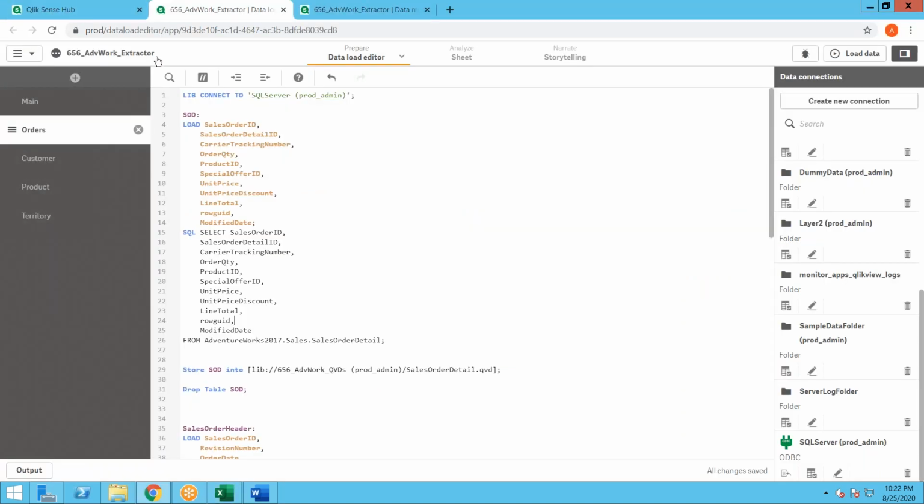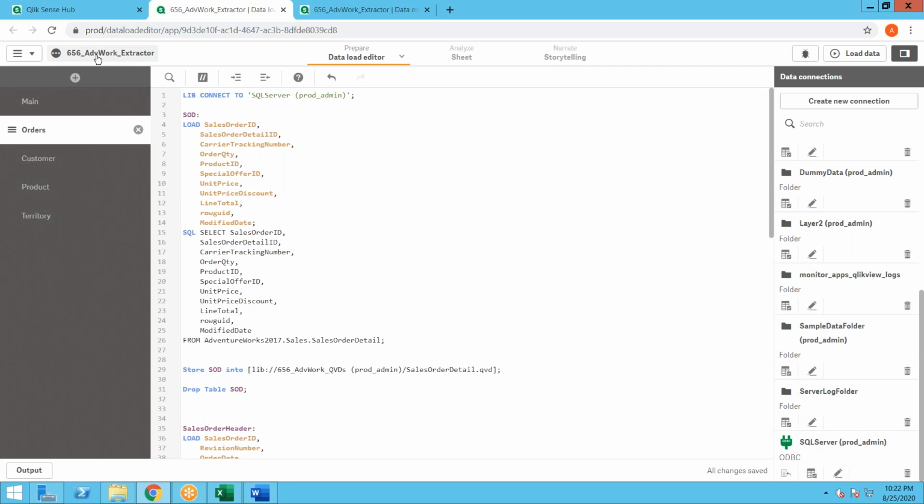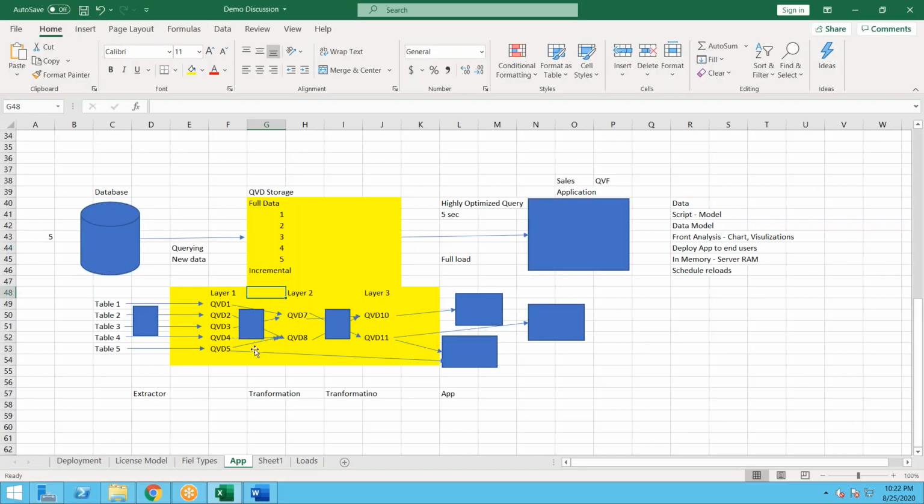I will create a new app called Adventure Work Transformation 1. In that, I will load data from QVD, write the script to process it, and then store it back again into a separate QVD, which will be the layer 2 QVD. So I will come to this after completing the scripting process. In scripting, there are keywords you need to understand. Once you get that, then we'll be able to create these layers.